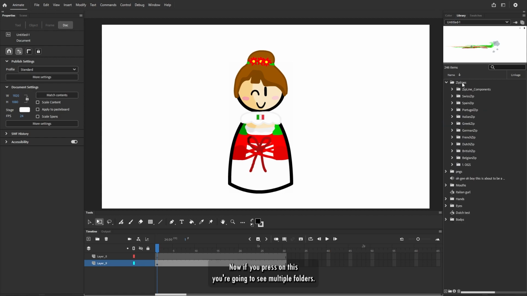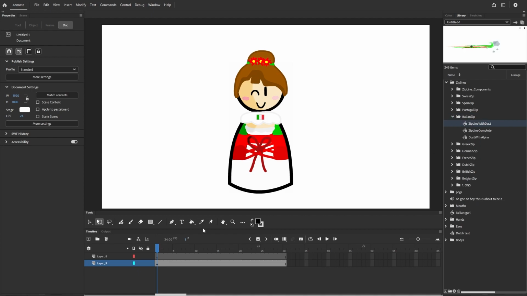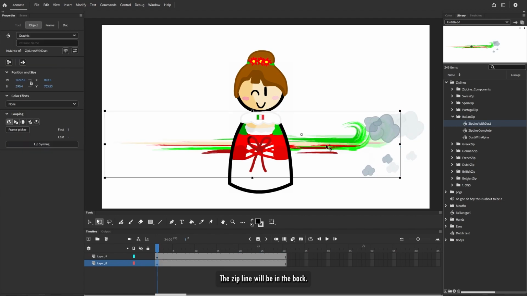Now if you press on this, you're going to see multiple folders. Ignore the first and last one, basically these two. What you're going to be focusing on is these: Swiss zip, Spain zip, Portugal, Italian, all the rest. You're going to be choosing the one that fits the character that you want to use it on. In this case, Italian. Before you use this, you're going to have two layers, and the zip line will be in the back.